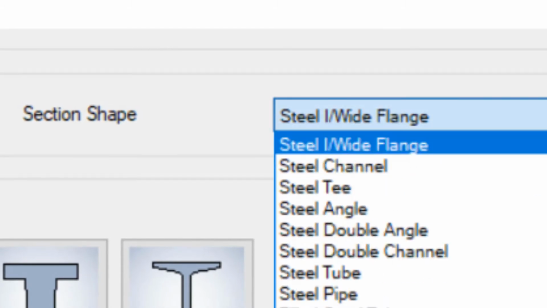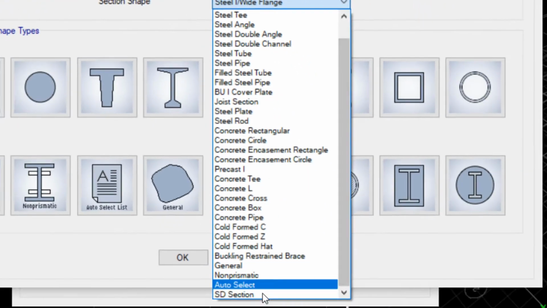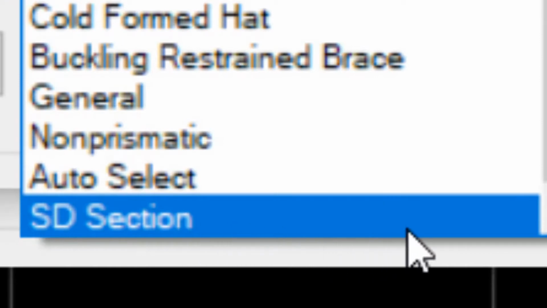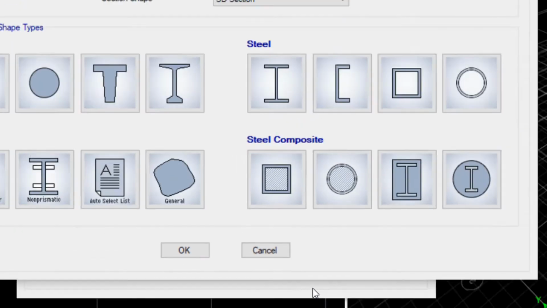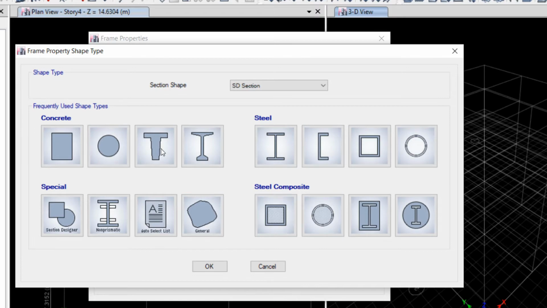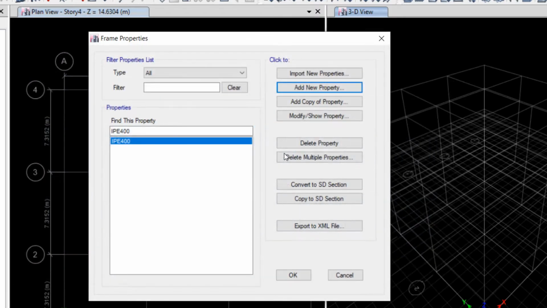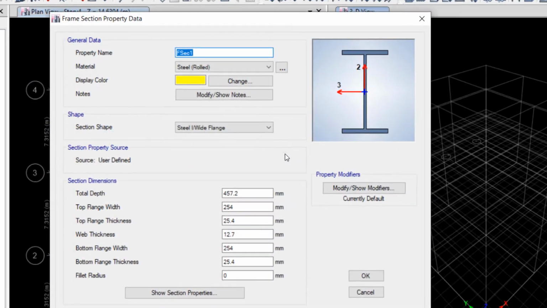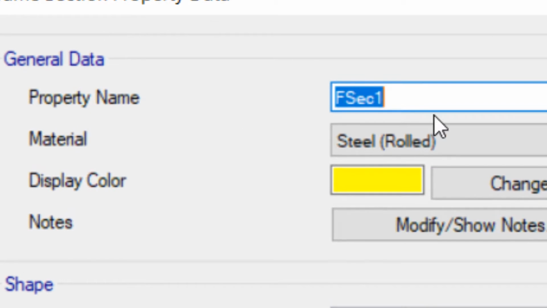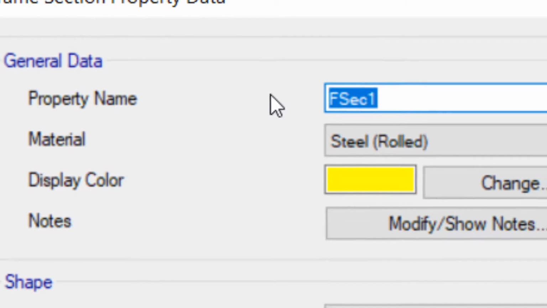In the Shape Section list, select the SC section option. Select the desired shape and open the form. First, enter the name of your section. I choose the following name, which is optional.